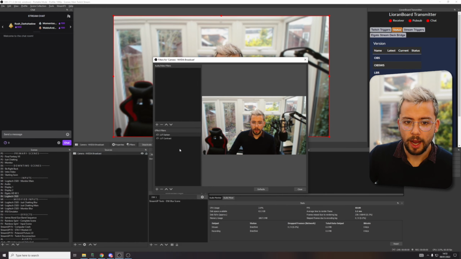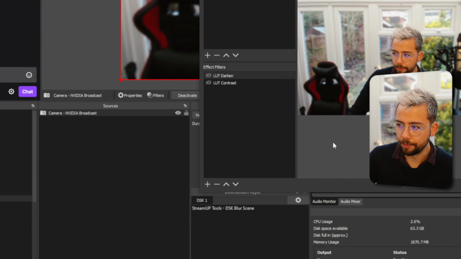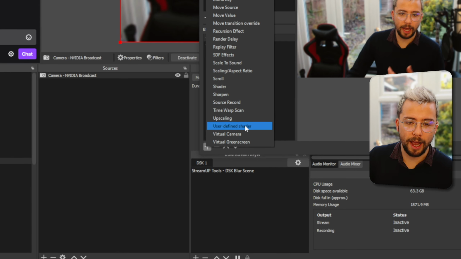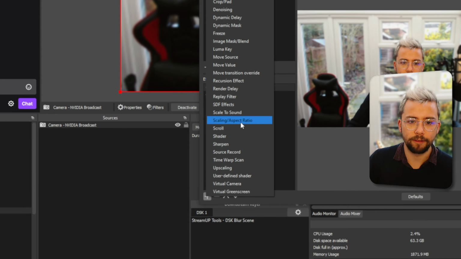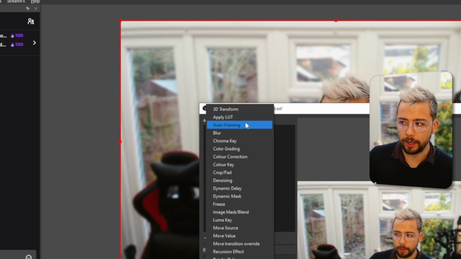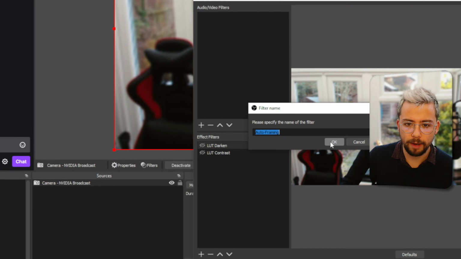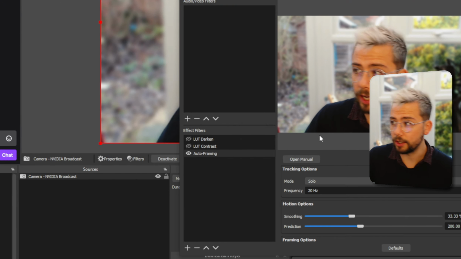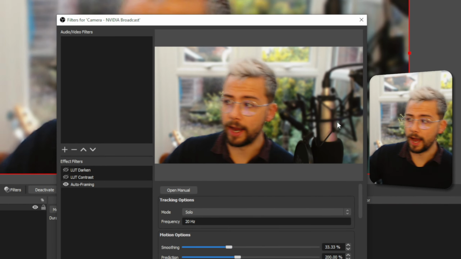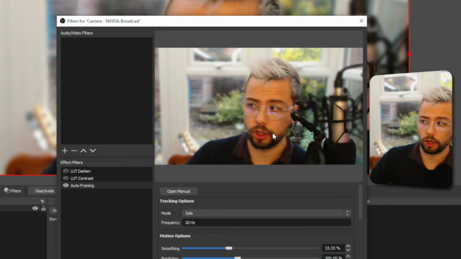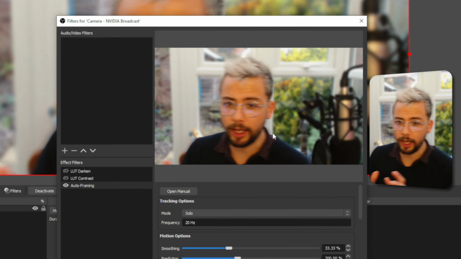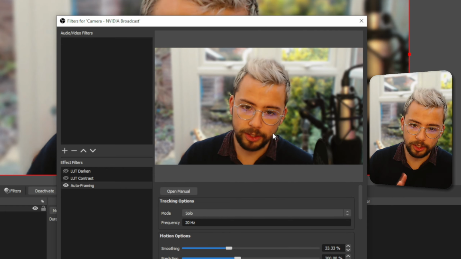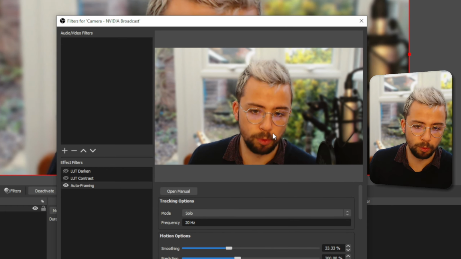Go to filters, or obviously right click it and go to add filters. So filters, and then we've got effect filters just here. So we're going to press the plus sign and you'll see a few different things that have been added from StreamFX. The one that we're looking for is auto framing just here. So we're going to select auto framing. We can give it a name if we want to. I'm not. I'm going to press OK. And you'll see it started to track where I am right now on screen. So mine might be a little bit janky. It's actually quite smooth because I'm using my camera in 2 places at once, which is never good, but it seems to be working fine.